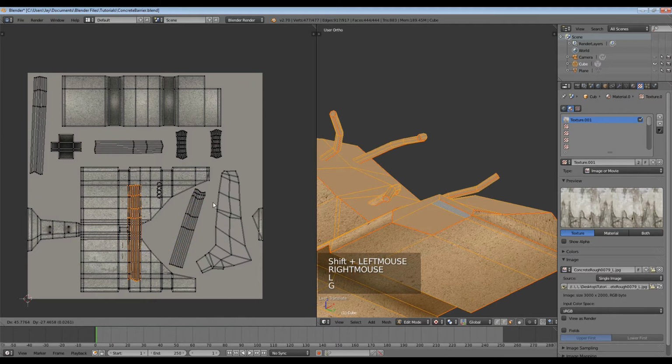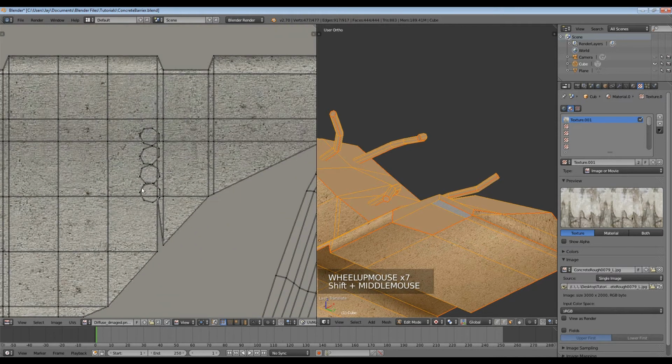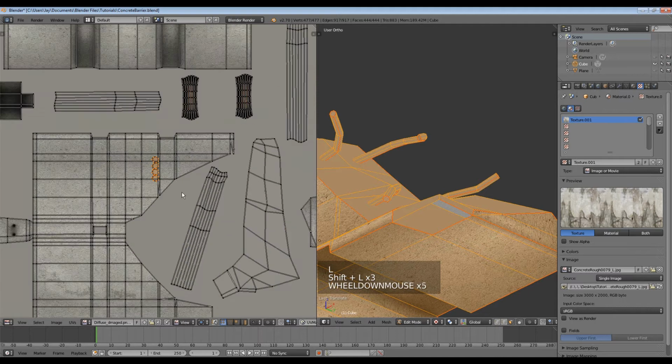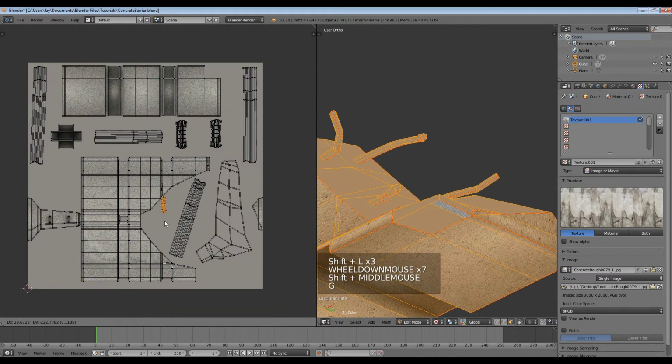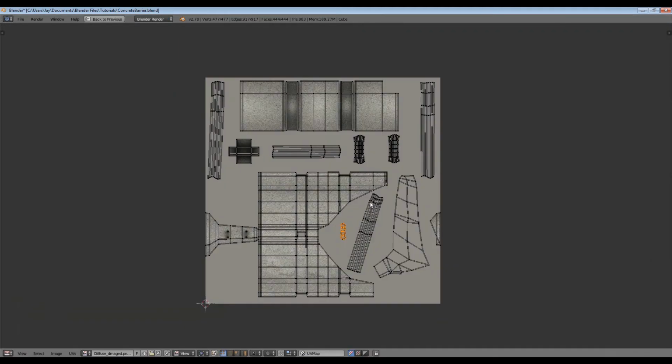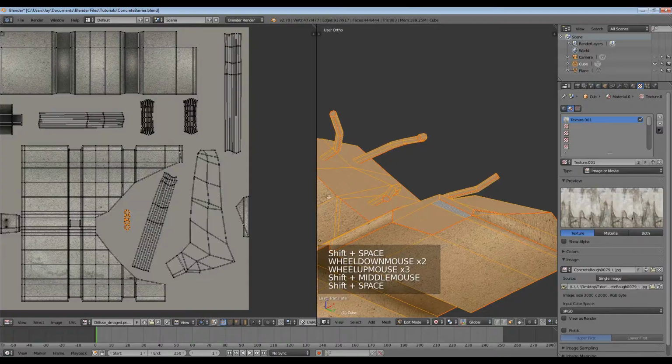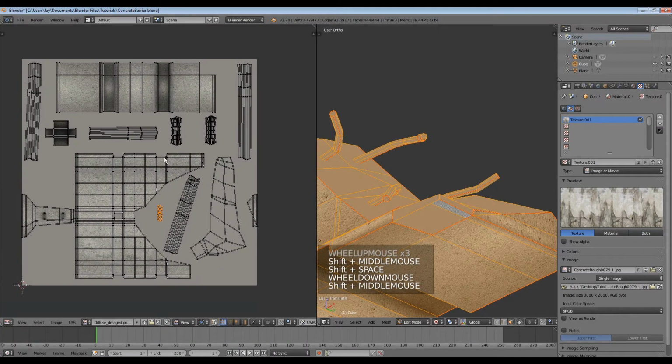This is extremely rough and I apologise, it's very rushed. But, oh, we need those bad boys as well. Shift and L to highlight multiple objects inside the UV image editor. And that will do. Yeah, that will do. Okay, so that's those done.